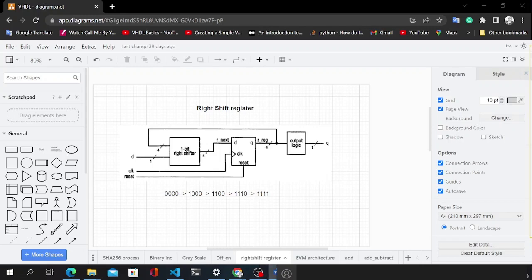VHDL projects where we practice creating different interesting systems in VHDL to help sharpen your skills in the language. And in today's video, we will be designing a right shift register. A shift register shifts the content of the register left or right by 1 bit in each clock cycle.